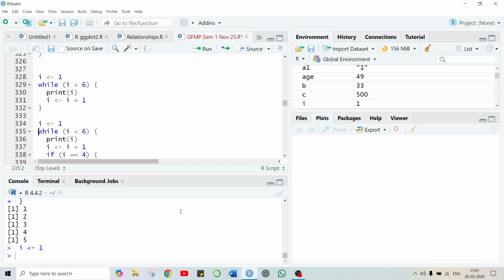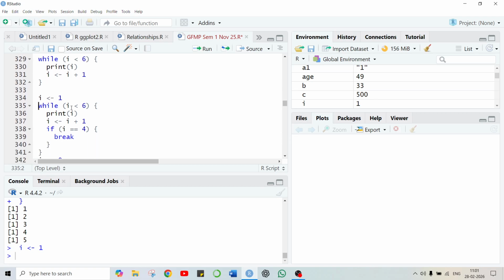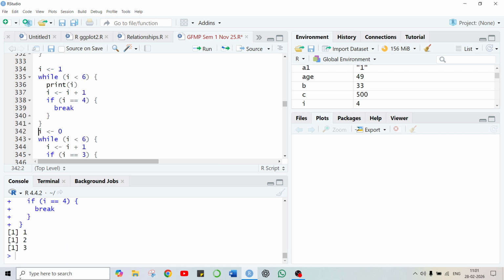So I is assigned as 1. Now here there is one condition. If I is assigned as 1 while I is less than 6, print I where the condition is I plus 1. If I equal to 4, you break it. That means after 4, you should not allow anyone, right? So here when you see the output, you get only 1, 2, 3. So after 4, it will not consider.